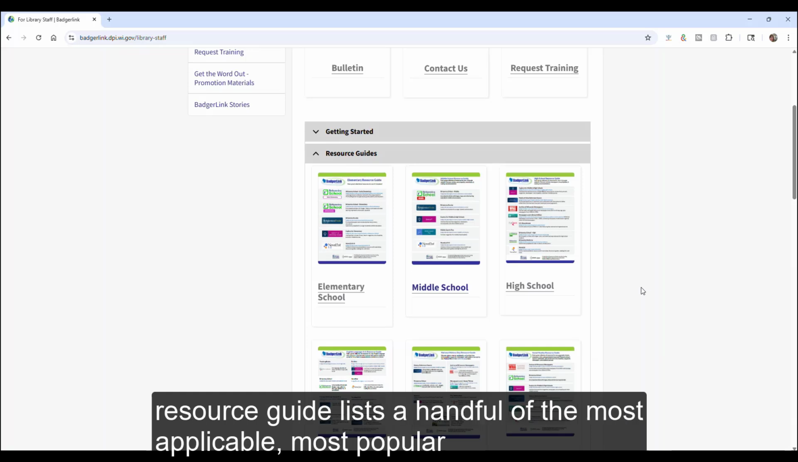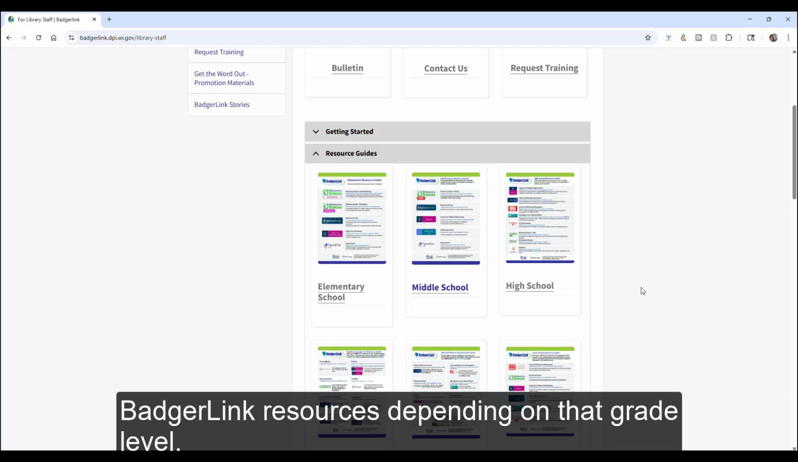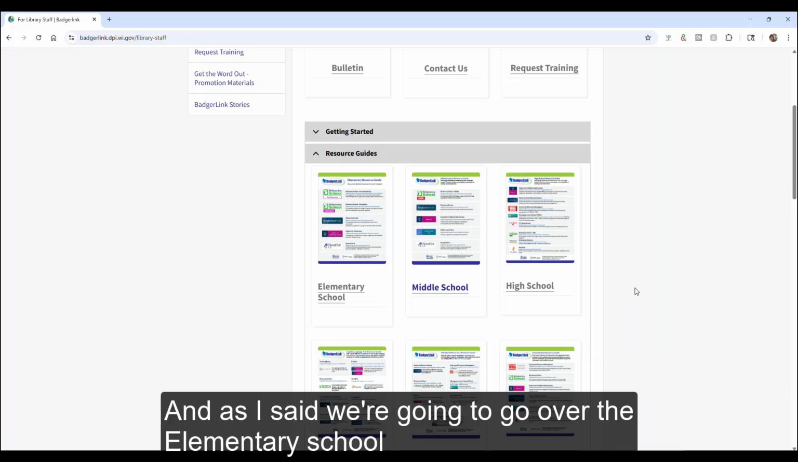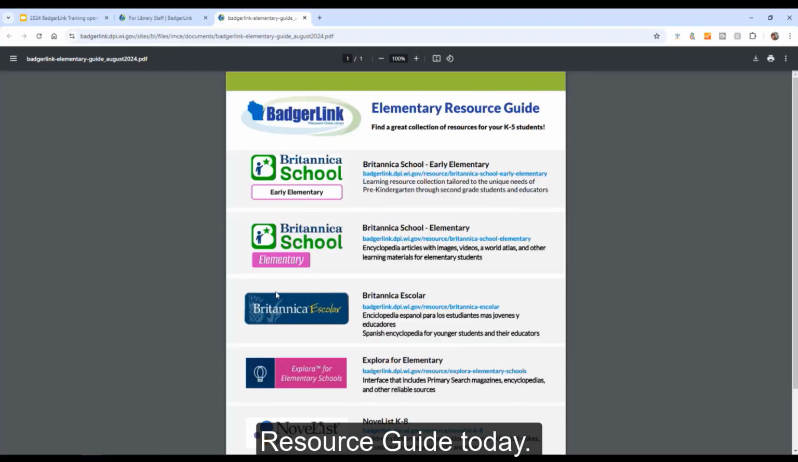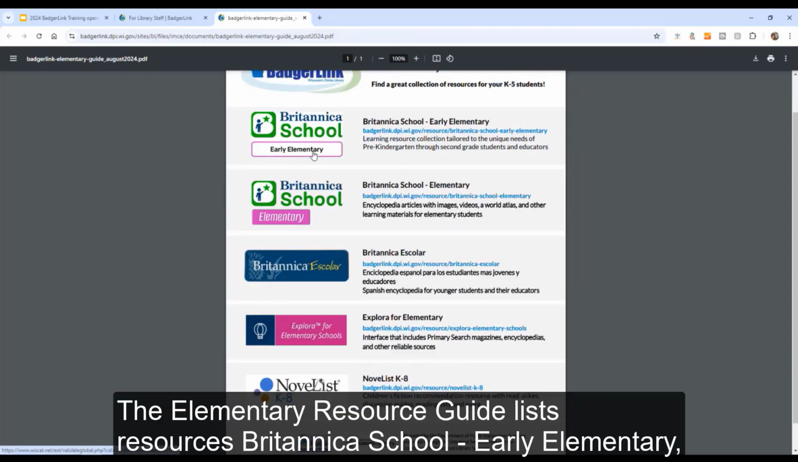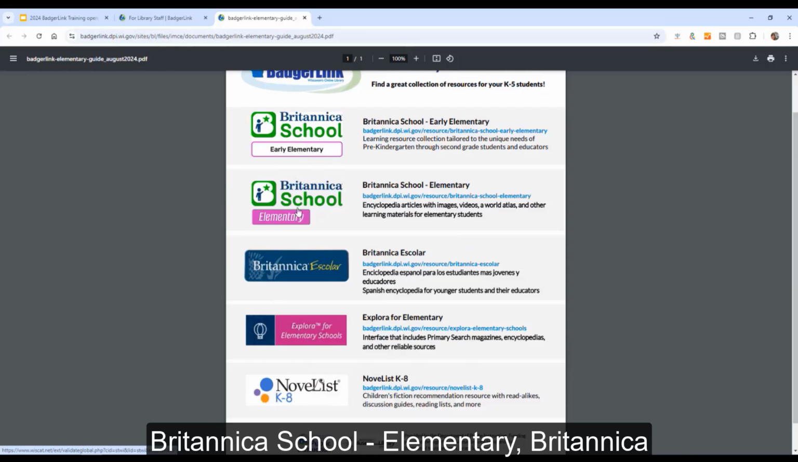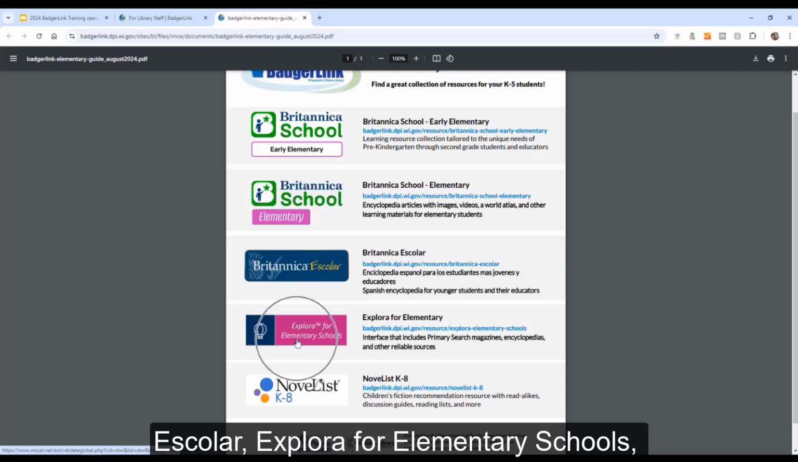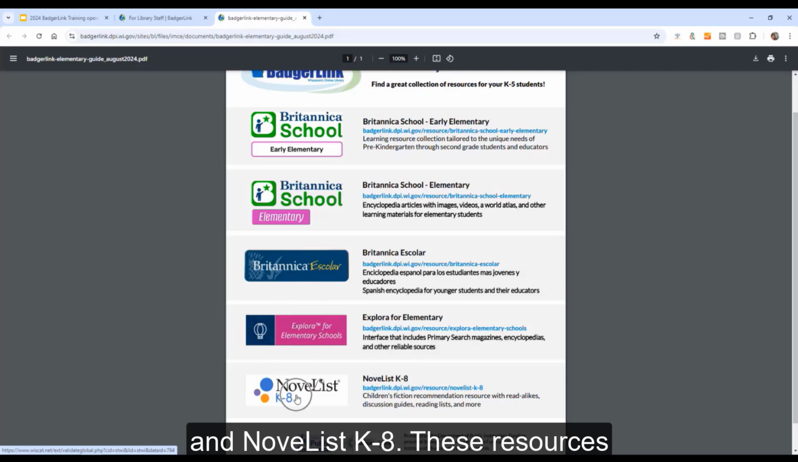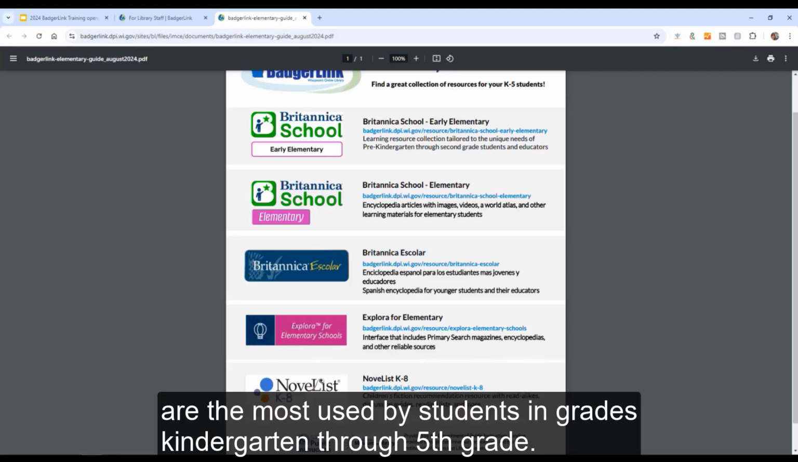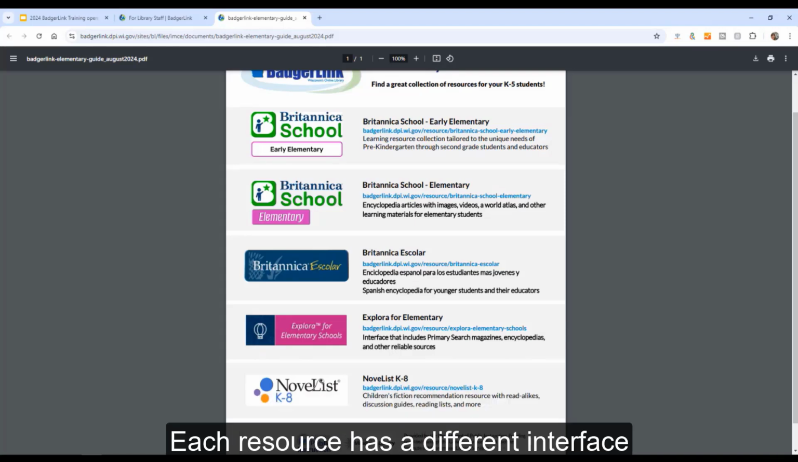Each grade level resource guide lists a handful of the most applicable, most popular BadgerLink resources depending on that grade level. And as I said, we're going to go over the elementary school resource guide today. The Elementary Resource Guide lists the resources Britannica School Early Elementary, Britannica School Elementary, Britannica Escolar, Explora for elementary schools, and NoveList K-8. These resources are the most used by students in grades kindergarten through 5th grade.